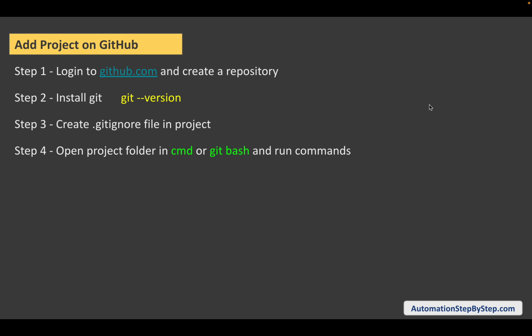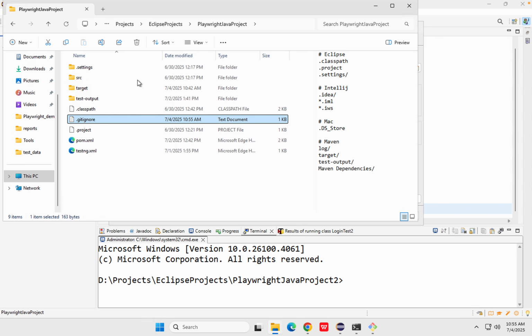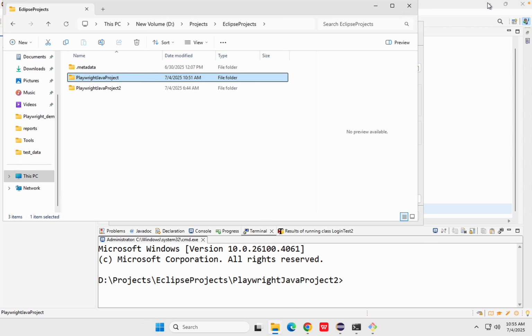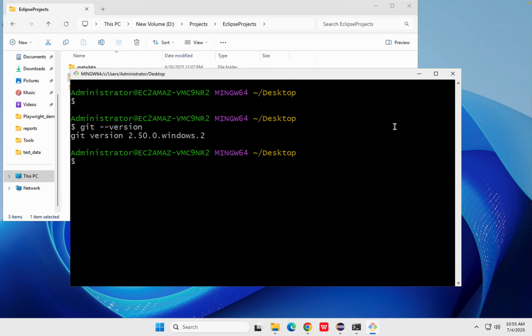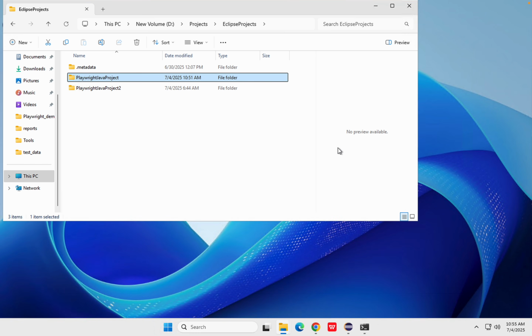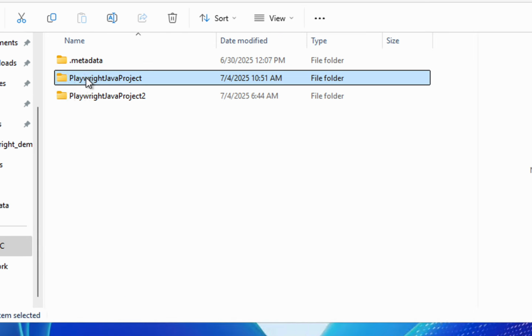Now we will open our project folder either on a command line, or you can also use git bash. So let's go to the project folder. Now I don't need Eclipse, I can either close or minimize Eclipse. Okay, also let me exit from here. Okay, so this is my project folder.